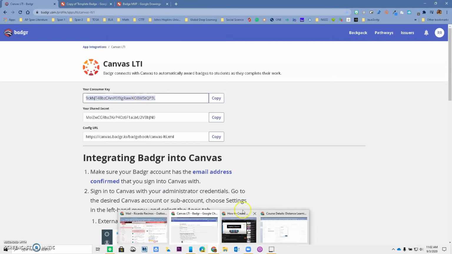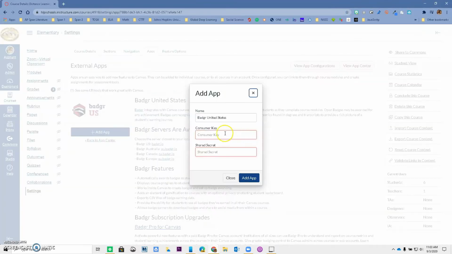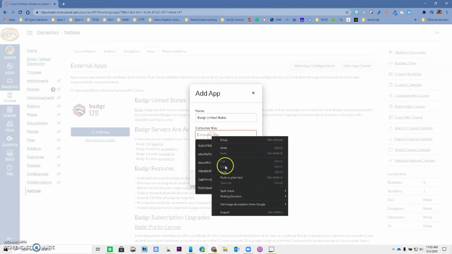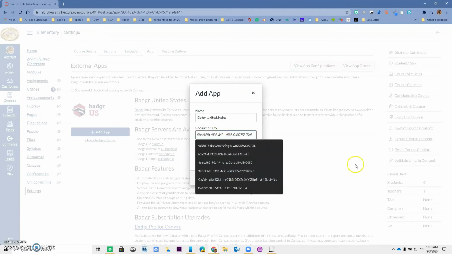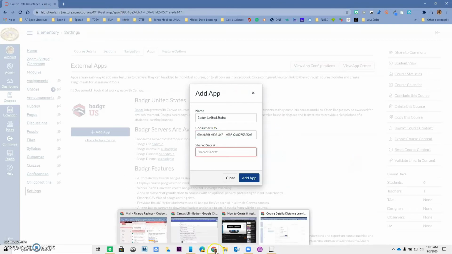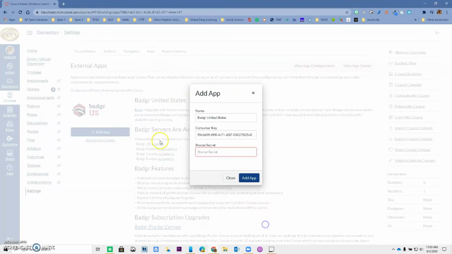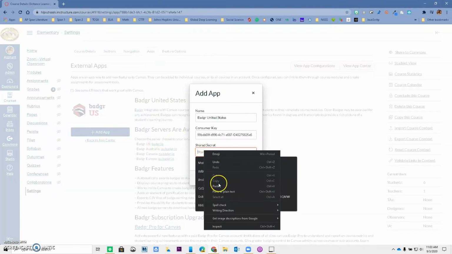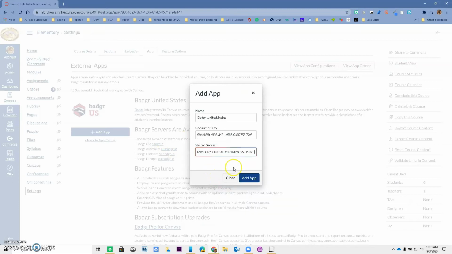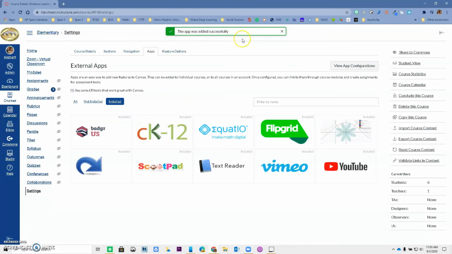Okay, so let's go ahead and do that right now really quick. So let's go ahead and take it here and throw it in. Okay, and that should put that in there, and then let's go ahead and take the share secret too. So copy, okay, and then let's go back and copy it in there. Okay, so now I'm creating a new integration between the two, kind of like you've done with Flipgrid if you've done that, okay? I'm going to add, and notice that it's going to say that it was added there, okay? So now I have it set up.